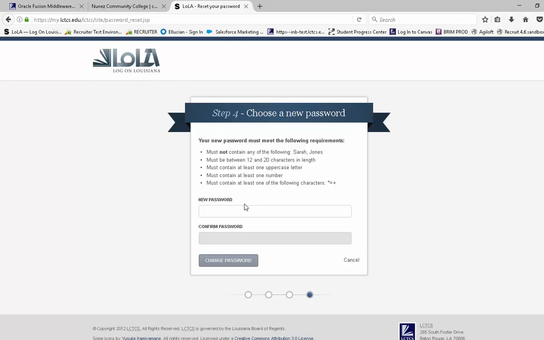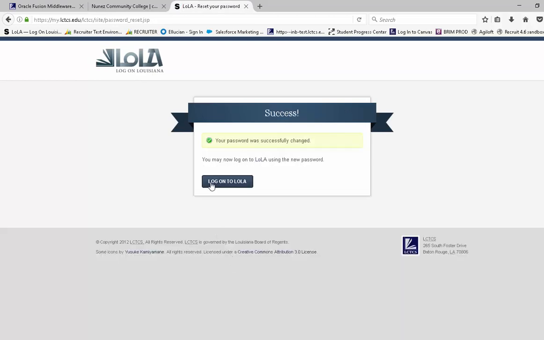So we're going to make a new password for this person, and it can't be any part of your name. Notice up here it cannot contain any of the following. So we're going to make up a password. Actually, hold on. You notice it gave me a green check once I met the criteria. Once I confirmed my password and it is the exact same password, it gave me a check here. I'm going to hit change password, log in.